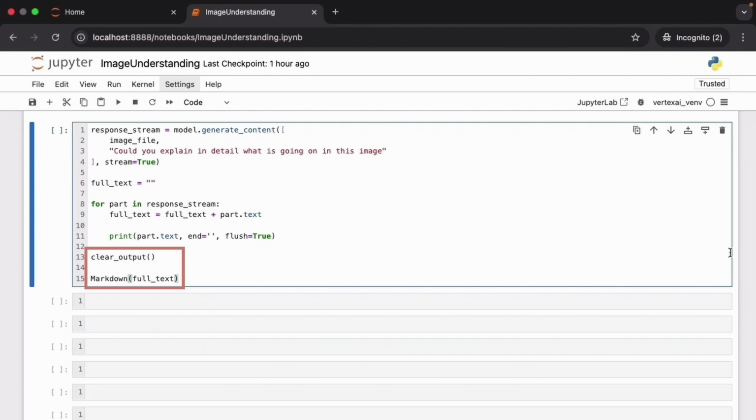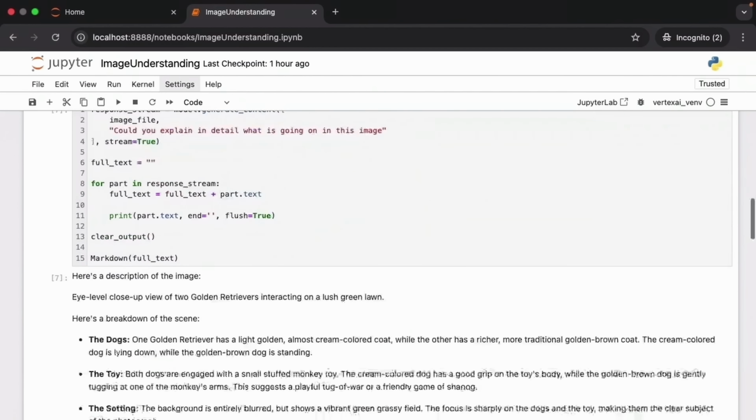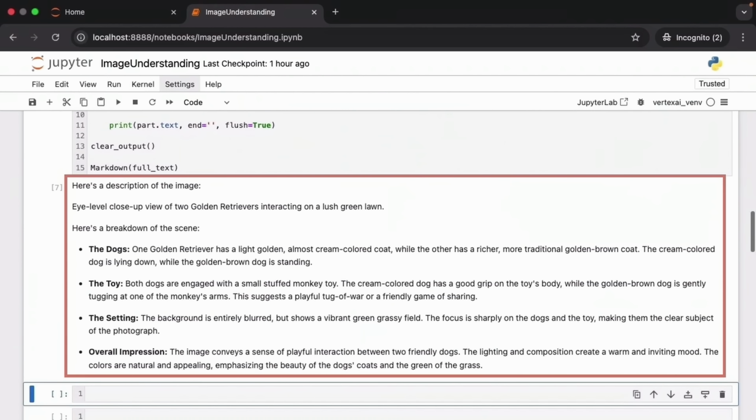Now remember, the response is in Markdown. So after we've streamed out the response, I clear the output and I display the formatted Markdown result. So we get a nice display in the HTML format. When I run this, you'll first see the stream contents written out that is not formatted as HTML, and finally the end result is in the HTML format.